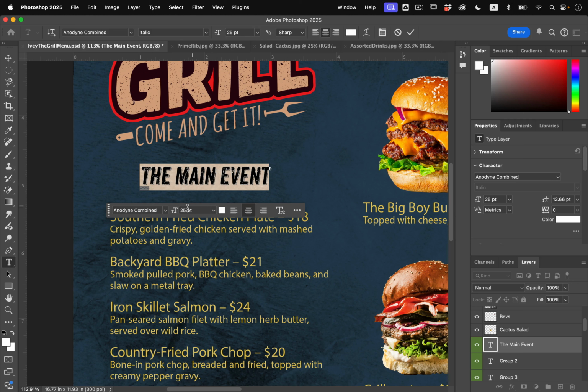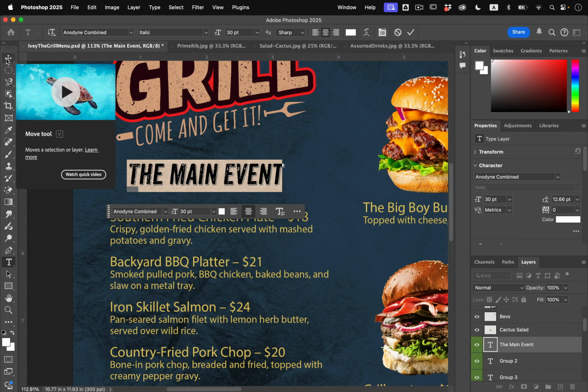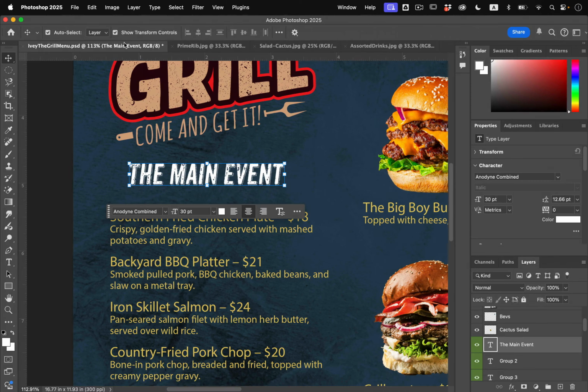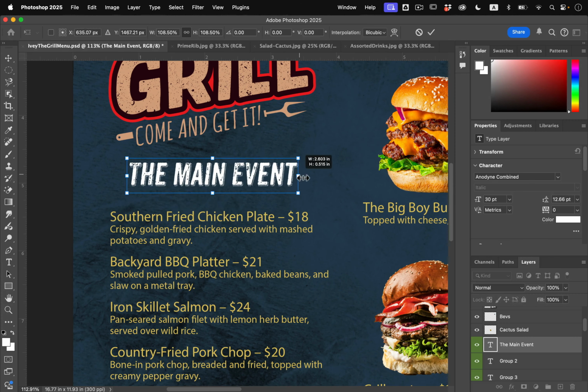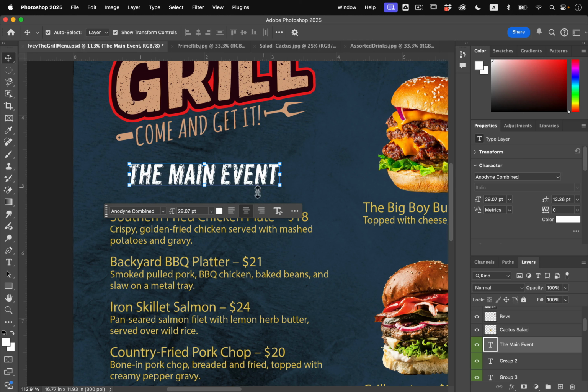So with that selected, I'm going to make it slightly bigger to match the size of my area. And if necessary, I can use my Move tool and have the transform controls turned on, and I can also resize it this way as well. The main thing that you want to know about these headlines is that when you do it for one, we need to keep things consistent for all of them.